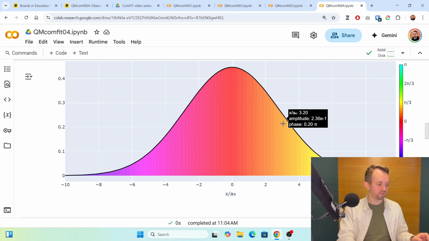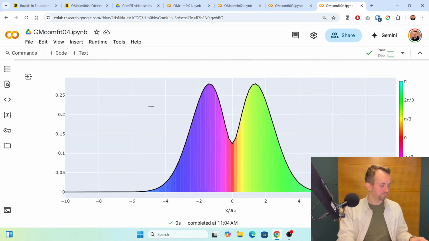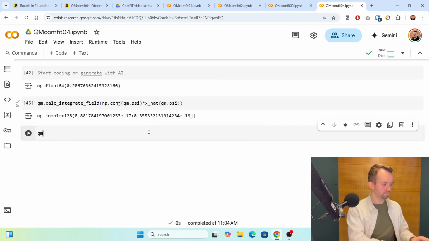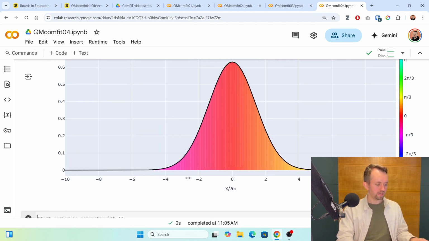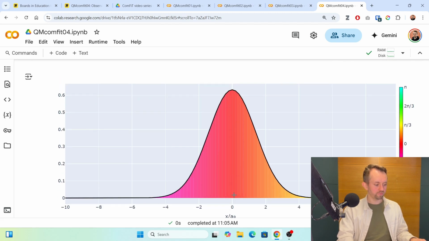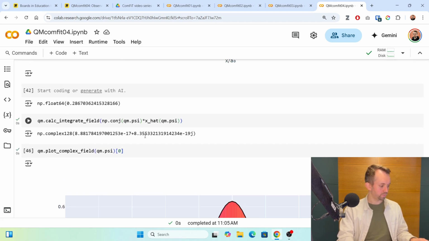And that actually makes a lot of sense, because if we plot the wave function, you can see that the wave function is actually centered around 0. So we expect to find the particle at position 0. So that's the expectation value.